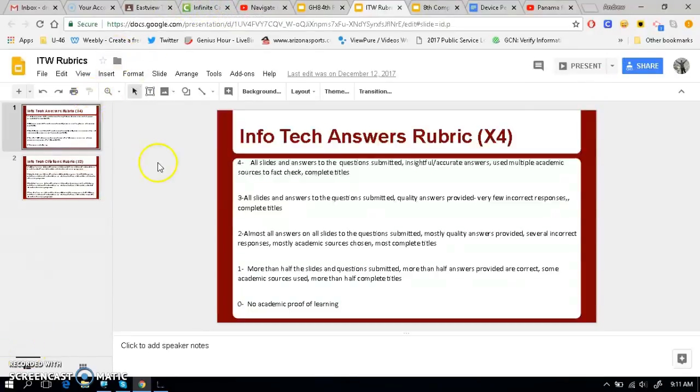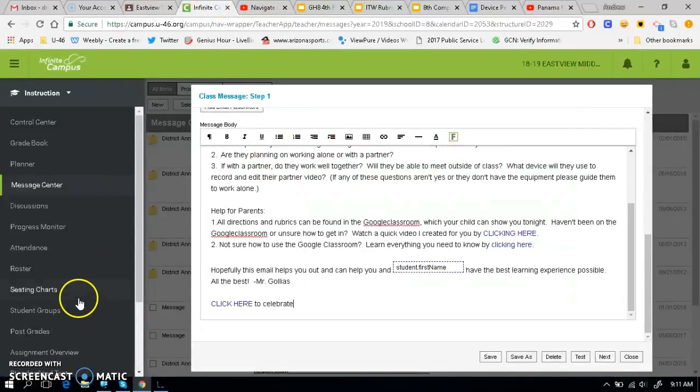It's a great way to shorten your emails and ensure that the parents might make it all the way through to the bottom. Have a great day.